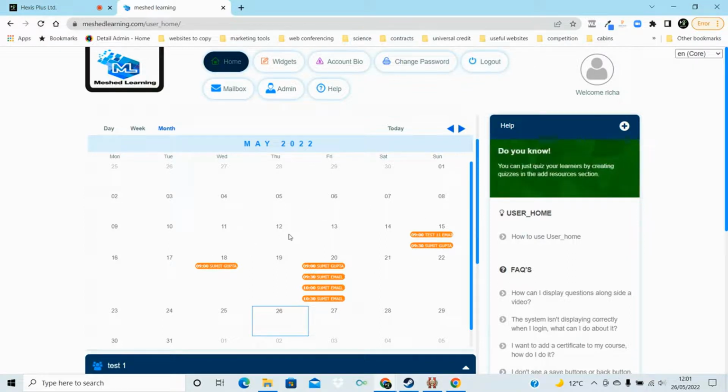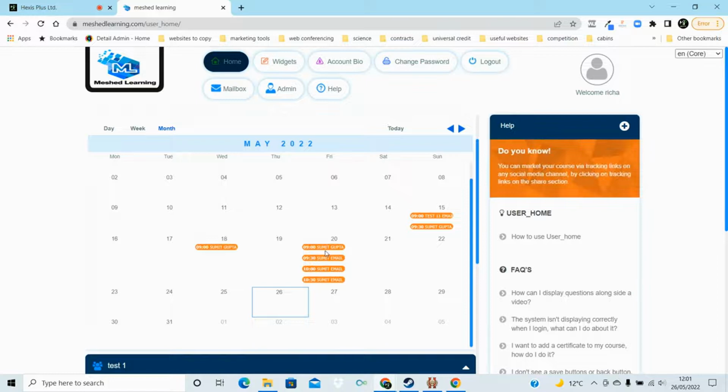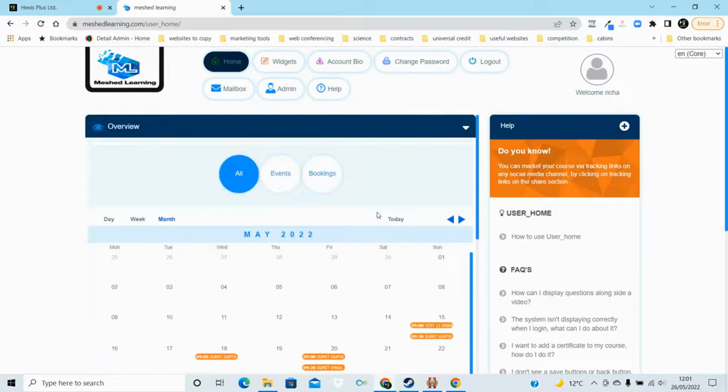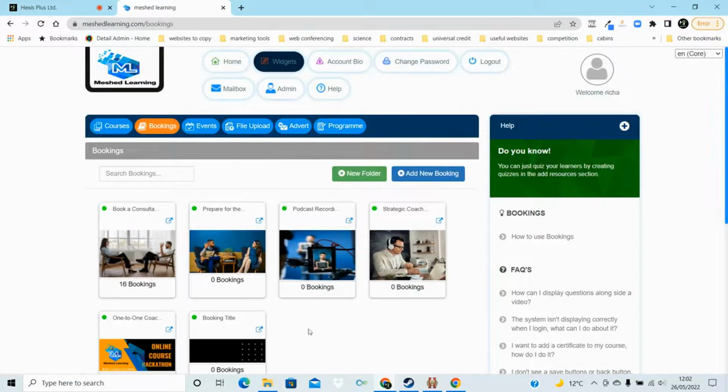Now, some people will engage every single day, and you can see that we've got some bookings here on our internal calendar. What we need is that data externally to be placed on a calendar. So when someone does a booking, click on bookings. We've got a number of different bookings here.